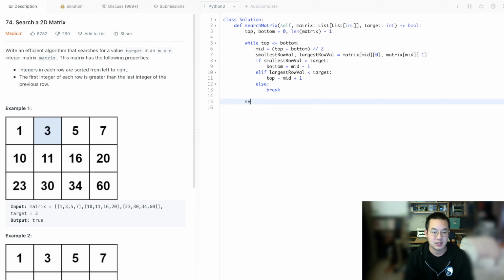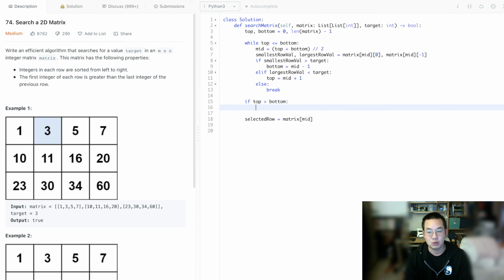Now, let's select the row, which is equal to matrix of mid. Oh, right, one more thing. If the top is greater than the bottom, that means they have gone past each other. We need to return false out of this.